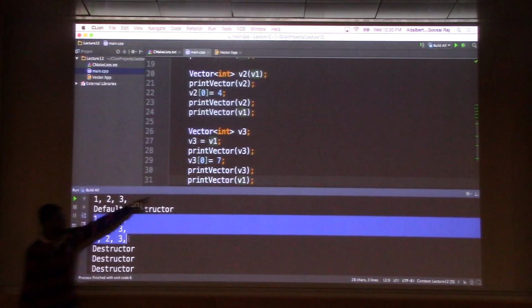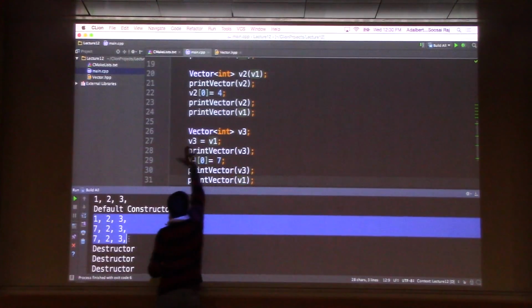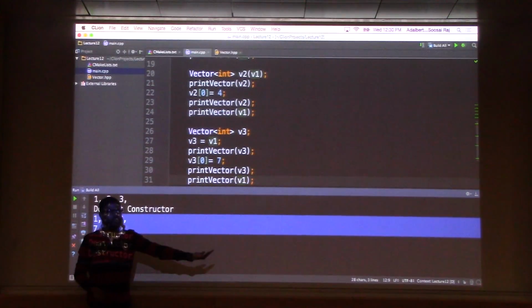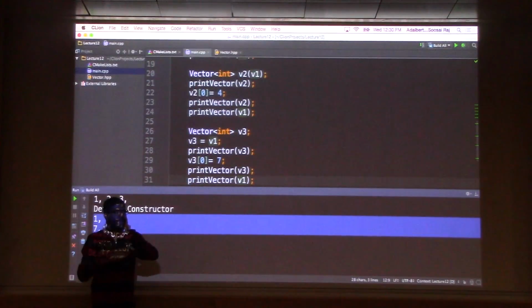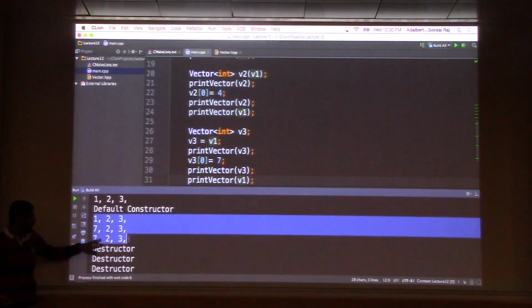if we print V1, V1 should not have been modified, because this assignment just means copy the elements from V1 and have them as the same elements in V3. This should have been 1, 2, 3. The same V1 should have been printed here, but that is not what is printed.